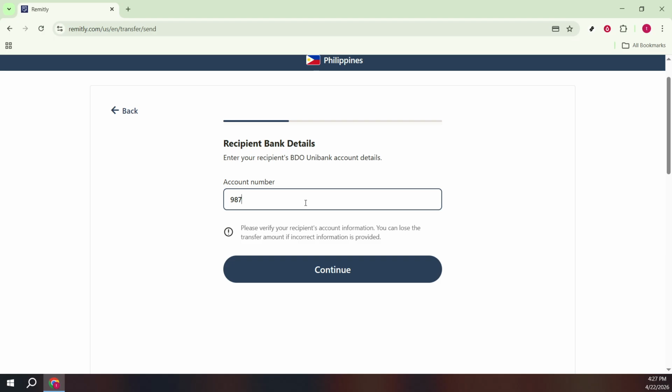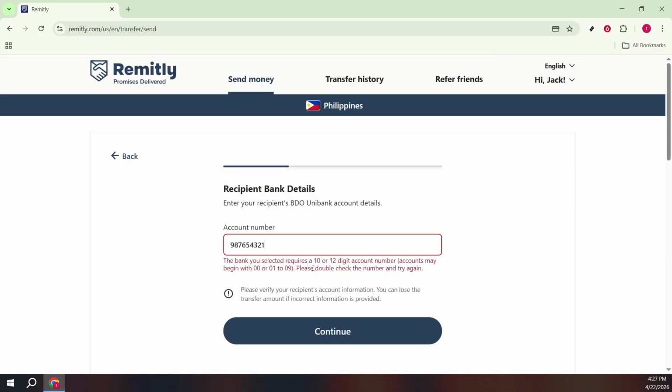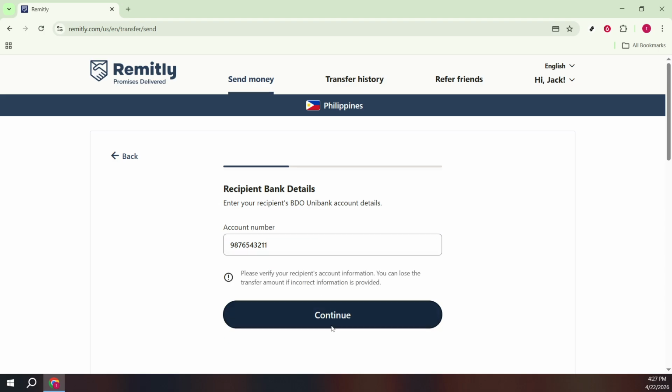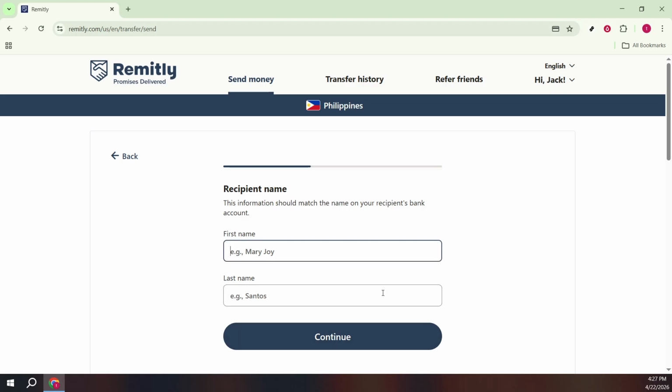If an optional prompt appears, for example, to add extra services or offers, you can select No, thanks to skip. Click Continue again to return to the main flow. To fund the transfer with a card, choose Add New Card, then click Continue to open the card entry form.